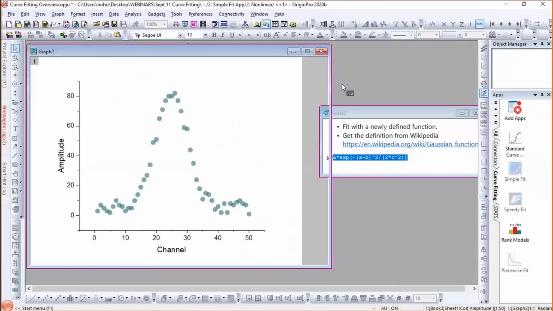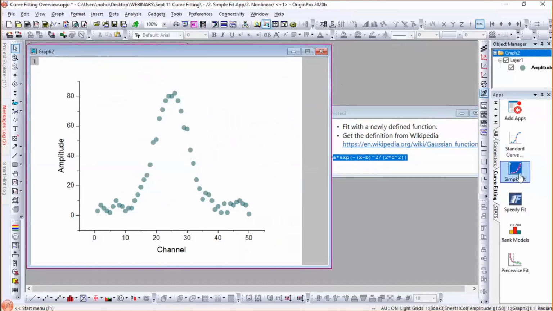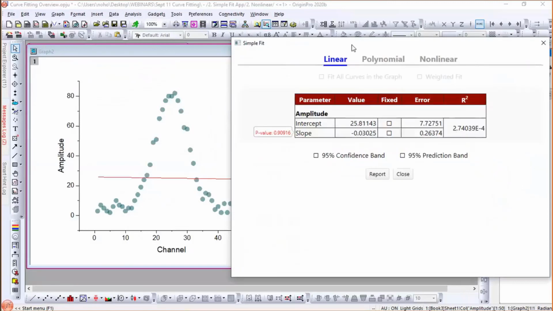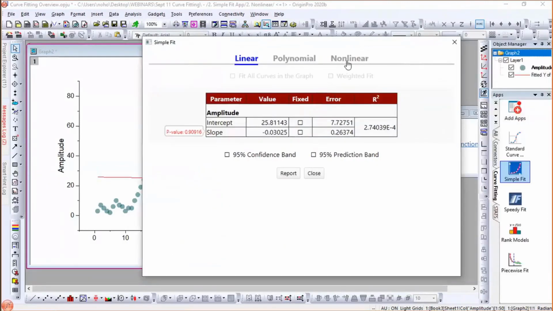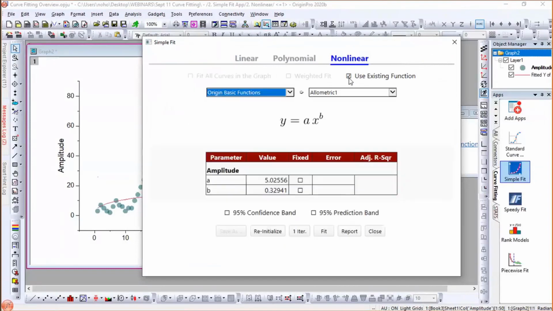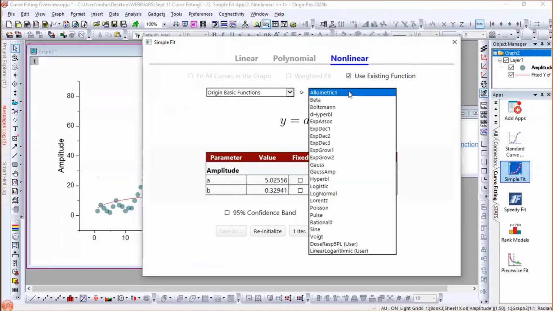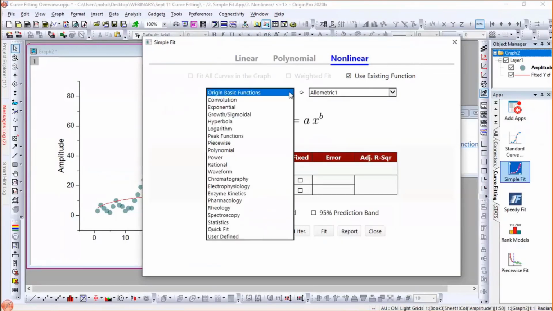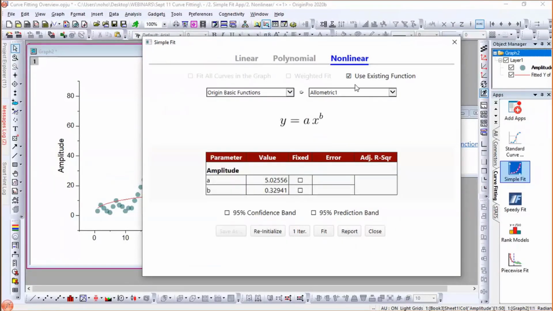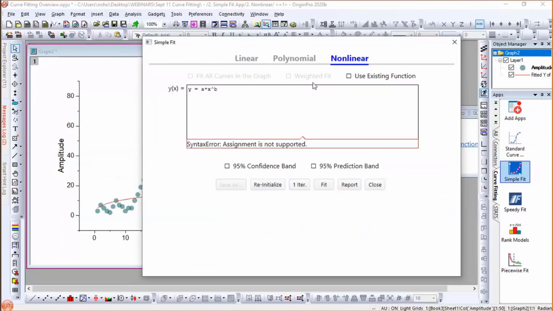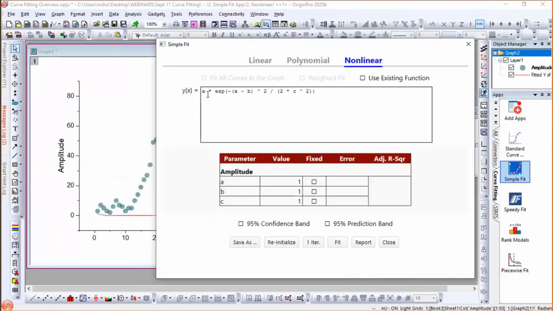And with the graph active, I'm going to fire up the Simple Fit tool now. Okay. Then I can go to nonlinear fit, and I can even use existing functions. Origin ships with many, many categories and many, many functions, about 150 to 200. I lost count. But what I want to do is define my own. So let me uncheck that, and I can go here and put my expression. Okay, Control V, that's my expression.